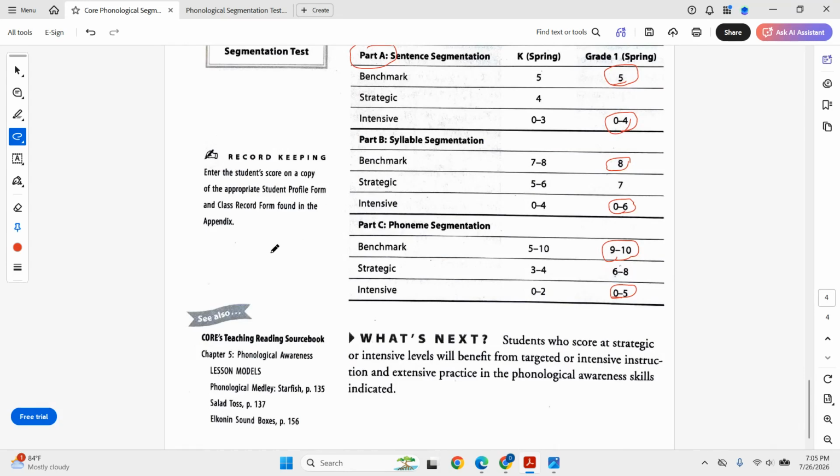Your effective instructional routines will include phonological medley, and these are just some examples, right? You have to use evidence-based activities to strengthen students' awareness of spoken language and build the foundational skills needed for decoding, spelling, and reading success.